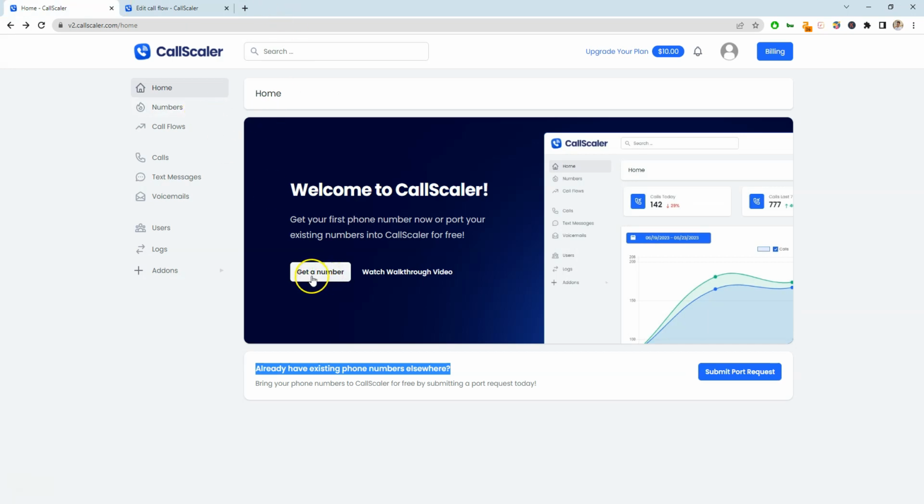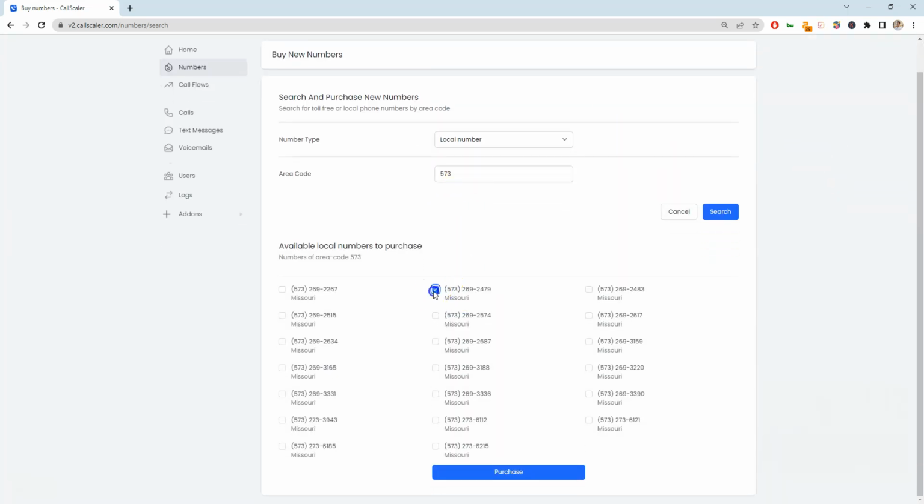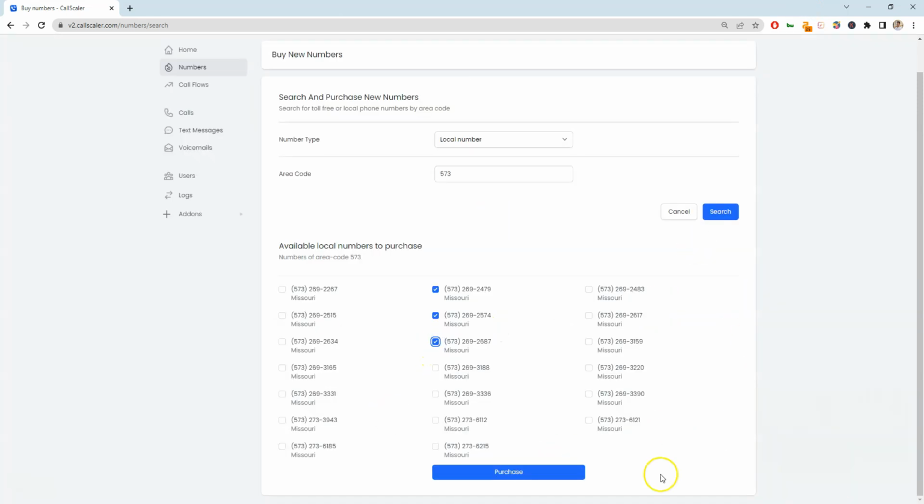And to start, let's just explain how to buy a phone number. You can select if you want a local number or a toll-free number. And there are some different parameters where you can search for numbers. Let's go ahead and search for the 573 area code. Now you can select which number you want, click purchase, and then you have your first number. So that's how you buy phone numbers. And you can buy multiple at once if you're looking to get a variety of different phone numbers.